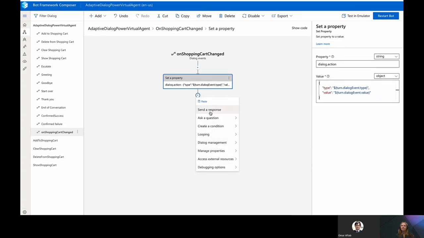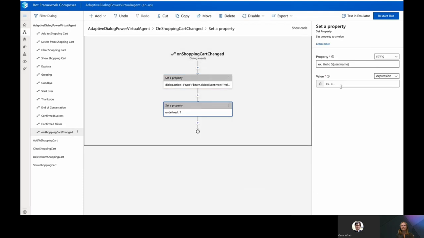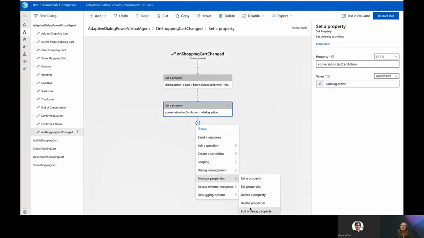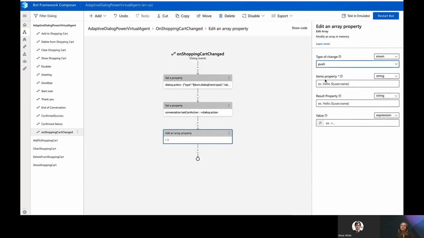I'll initialize another property that represents the last cart action that the user took in their shopping cart. And lastly, I'll also maintain a data structure that represents the history of all operations on the user's shopping cart and their associated metadata.